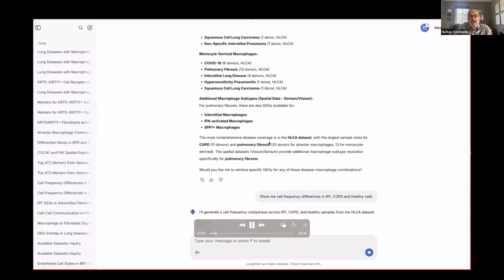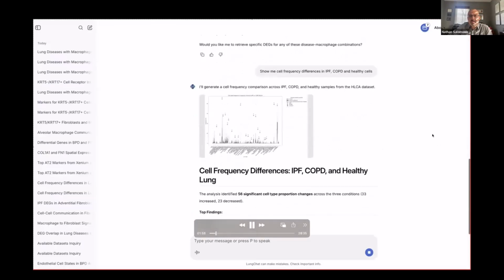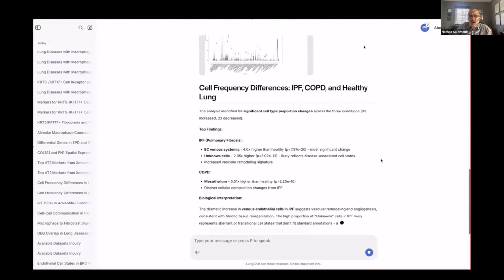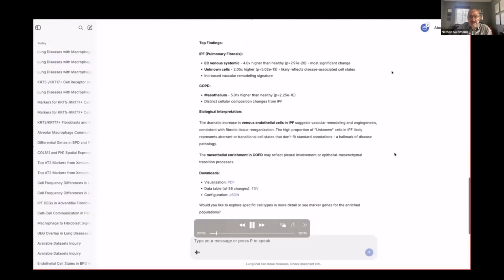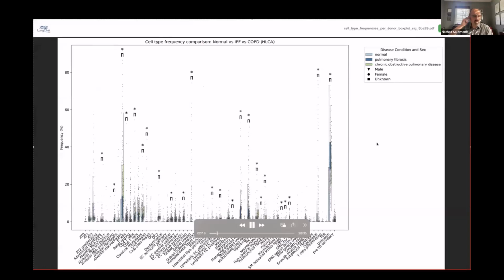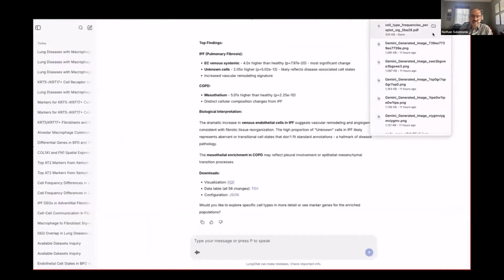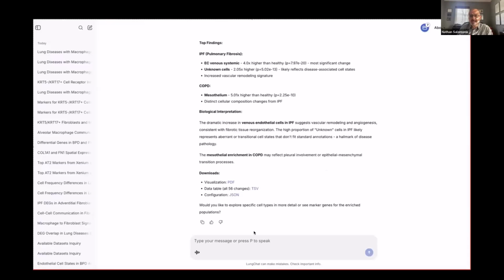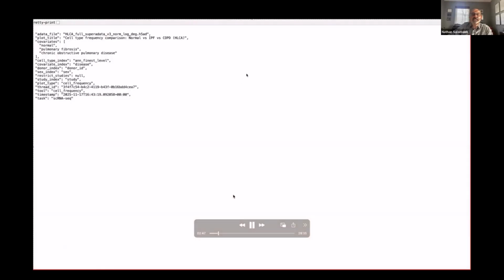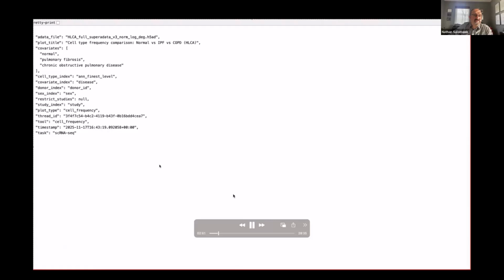It's telling you at a high level how many donors, for example, here are differentially expressed or have genes associated with them. In this other case, I've asked for where are cell frequency differences between normal, pulmonary fibrosis and COPD patients. And so it's showing me a cell frequency plot. In addition to that, it's actually interpreting the plot and saying where there are more or less cell populations.